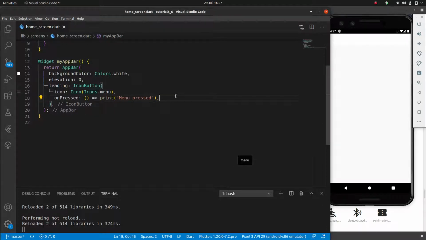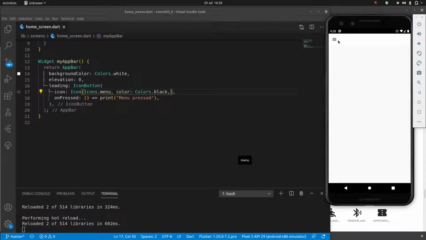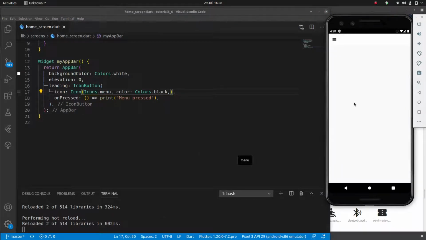Well, what if we try changing the color of the icon? So if we go in here to Icons, I can give it a color of, and I'll start with Colors.black just so we can see it. Refresh it, and now we can see it. So that was the problem. The icon started with white color, or maybe I just didn't reload it. I'm not sure which one it was. Maybe I didn't save it. But yeah, now we can see it.